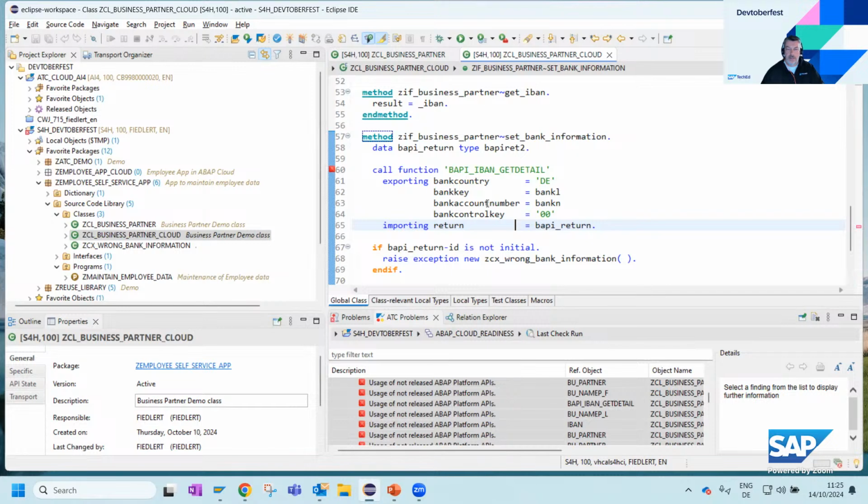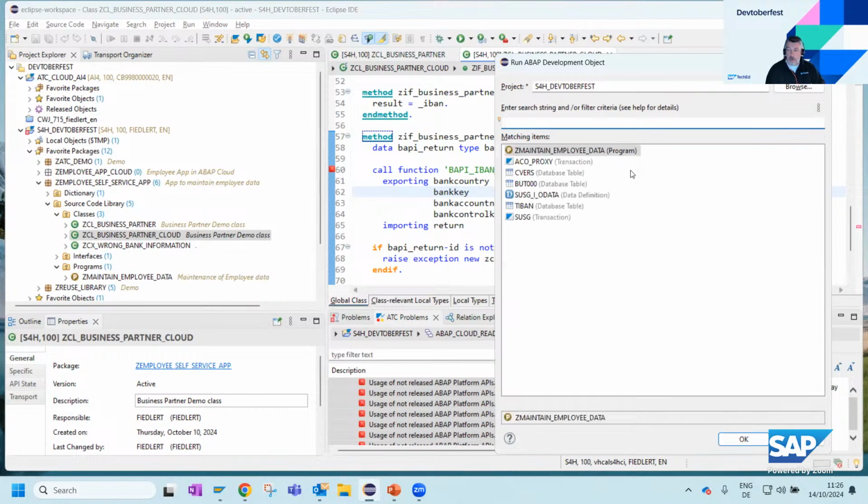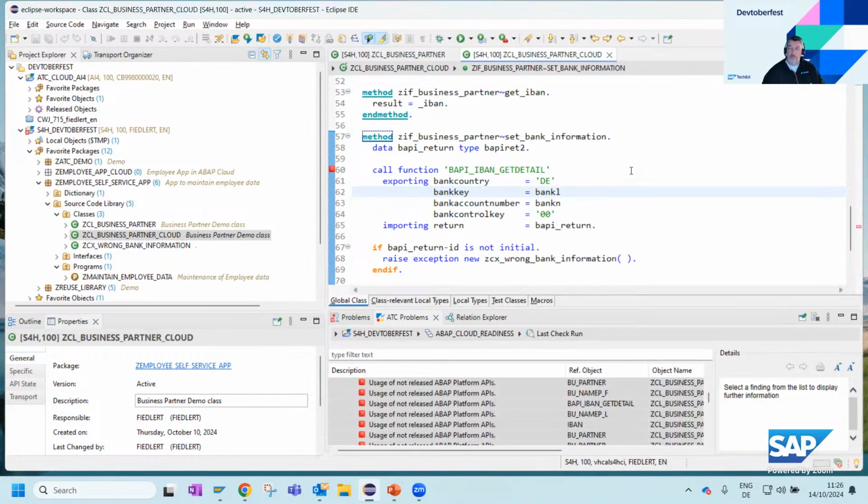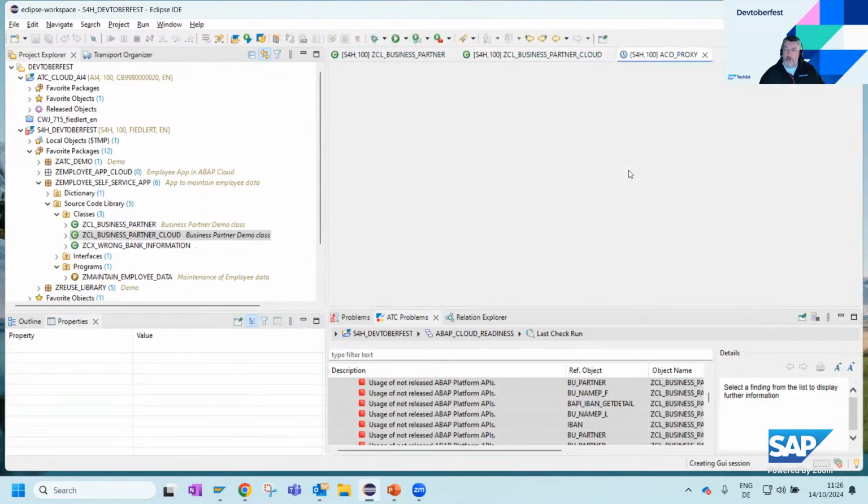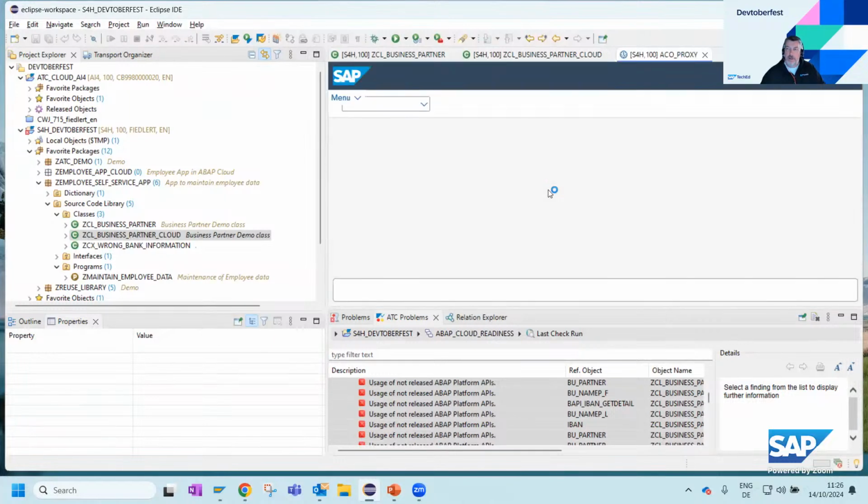That's more or less, and this is also the reason why this notion of an API wrapper comes into play. In the meantime, we also have extended an already existing transaction that we have had in the system for years, which is normally used when you want to create a proxy class for an RFC function module. And this transaction is called ACO proxy.